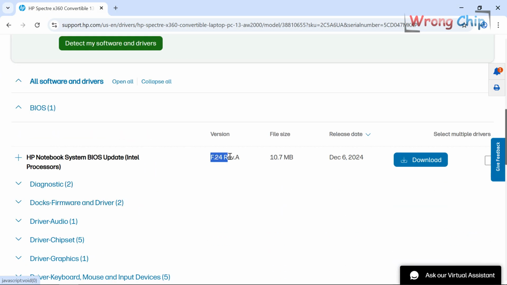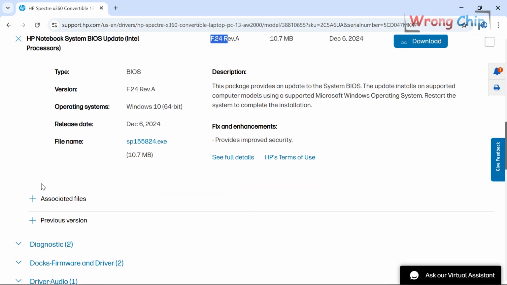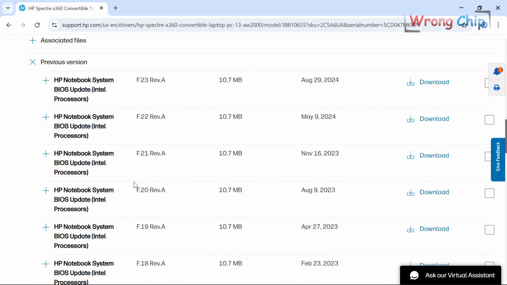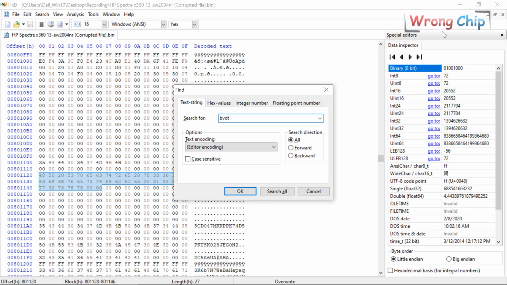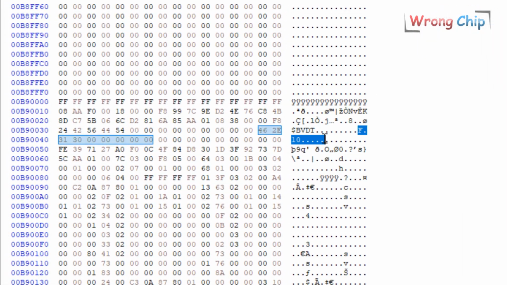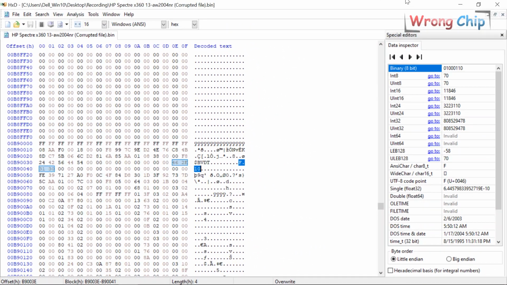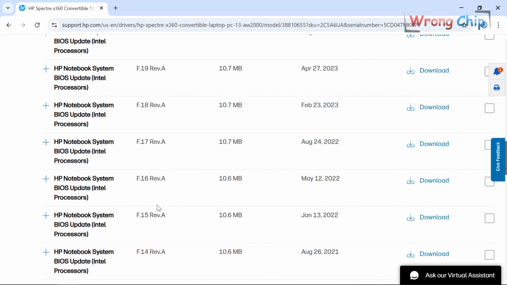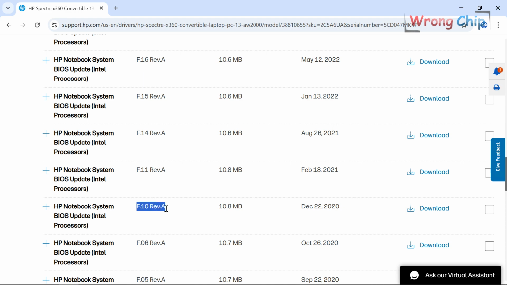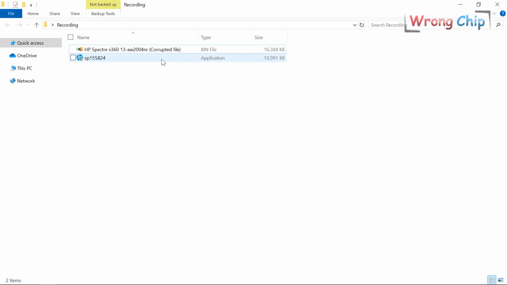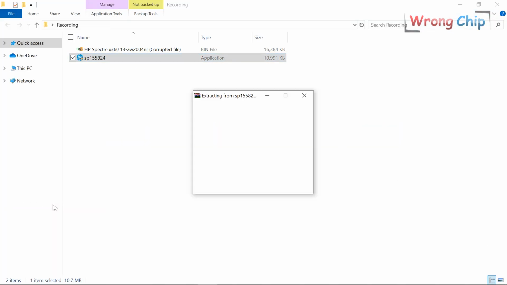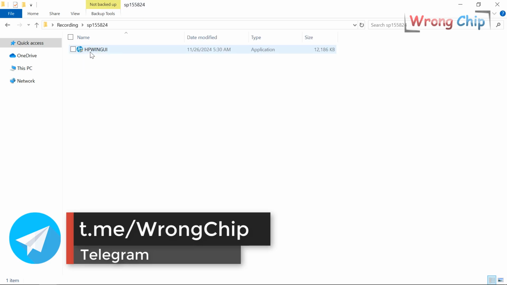Here is the latest BIOS version and the previous versions are here. This string BVDT will let you know the current BIOS version. Our version is F10. You can choose the same one from here. But this time I will download the latest BIOS version, F24. Extract the downloaded file. Then open this one.